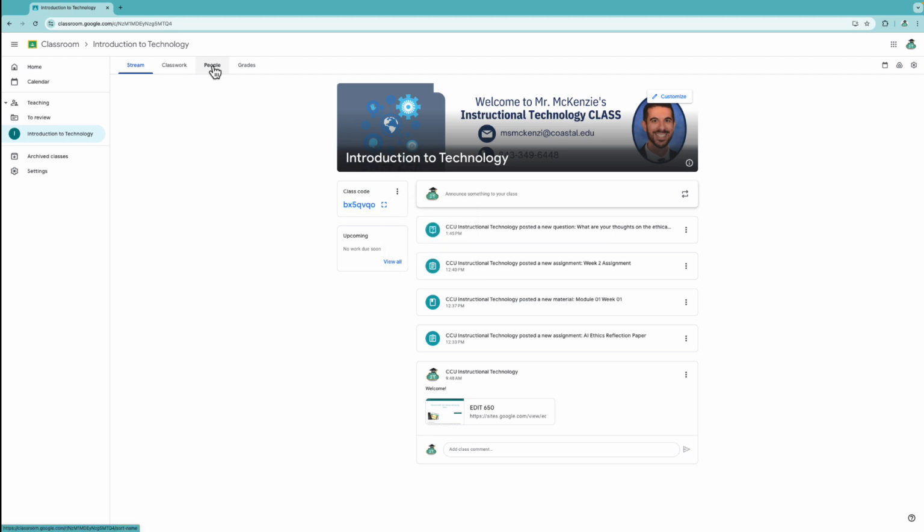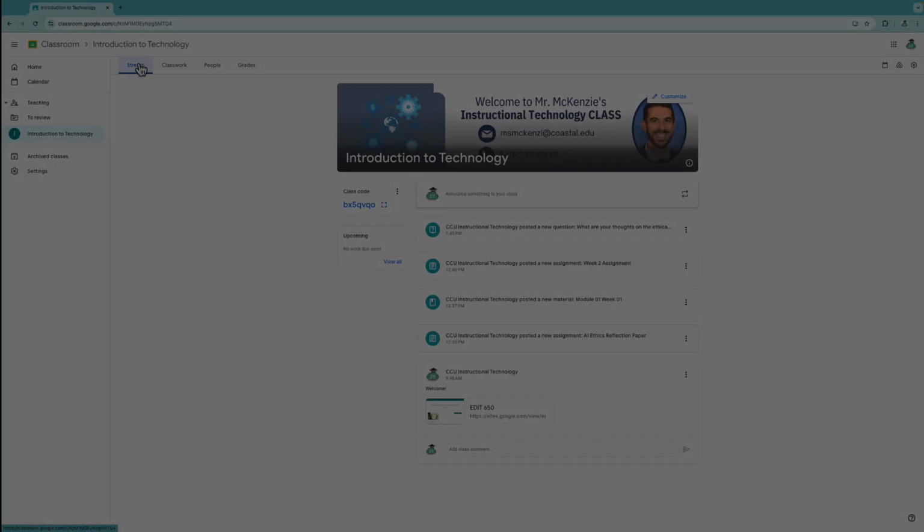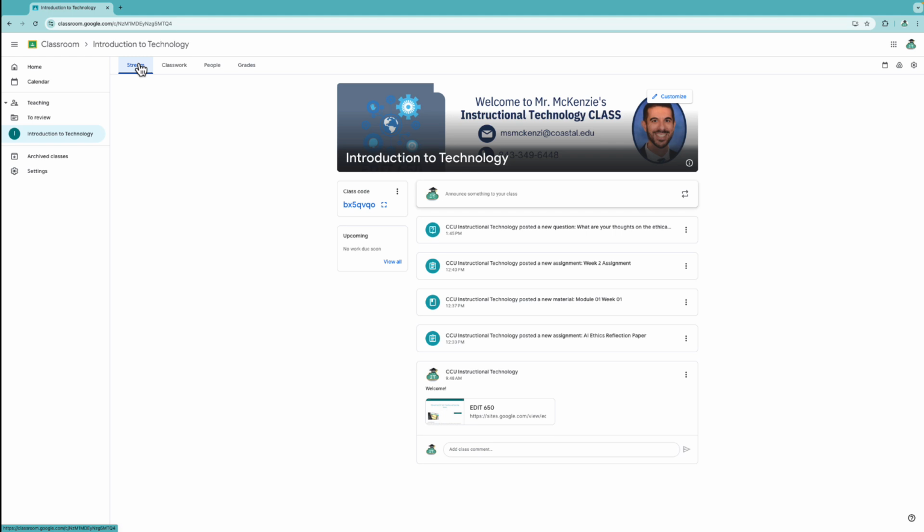Finally, you can go to the People tab and go under Students to invite students individually by emailing them with their email address. Communication is an important part of Google Classroom.